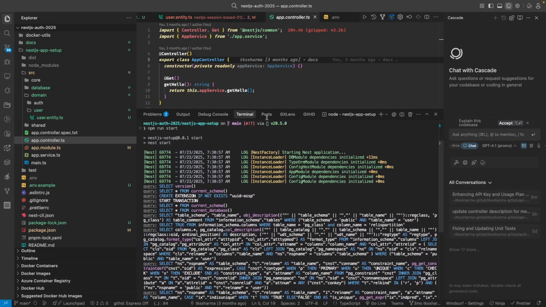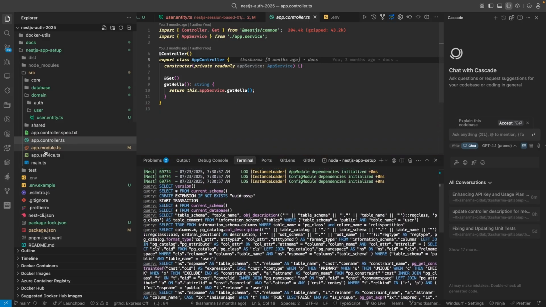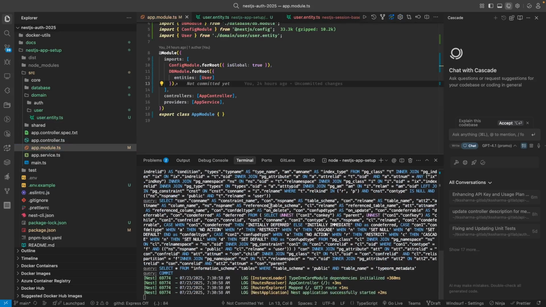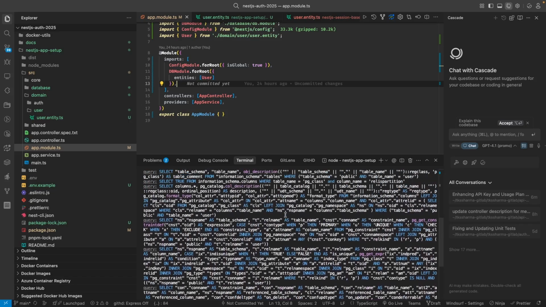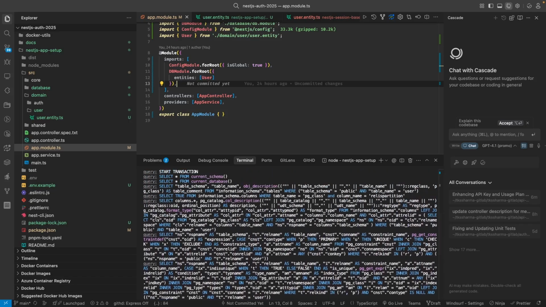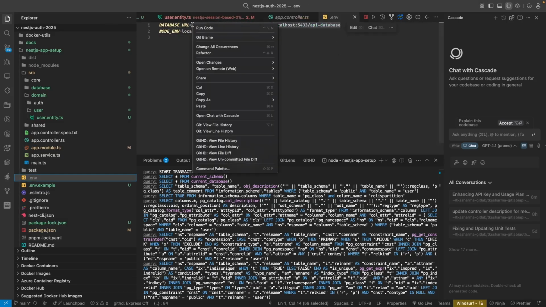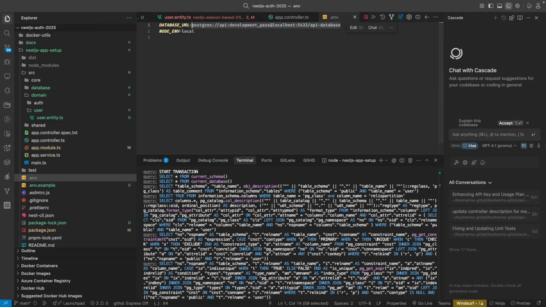Let me just see, because it has loaded the TypeORM app module, domain module.forRoot. We will also check the database. So we are using Postgres. You can just use the Postgres tool or pgAdmin to see the table structure of our database. So copy our connection URL, which is this, right? Copy this, and you can use this connection URL to connect to Postgres.